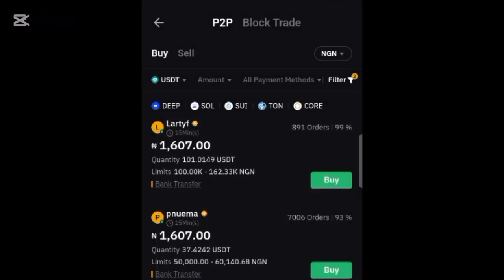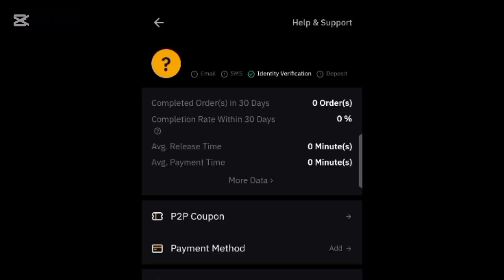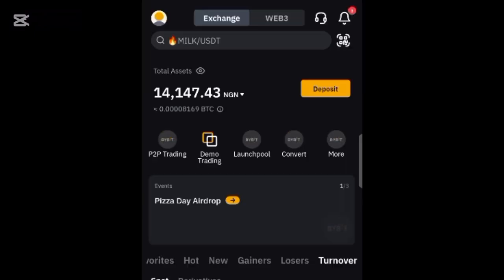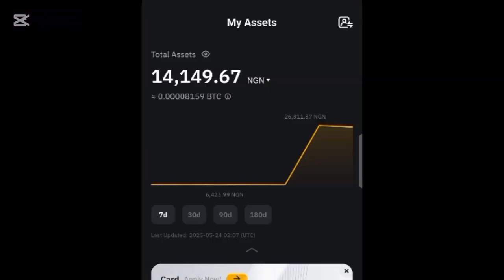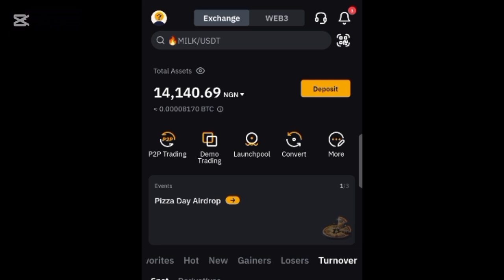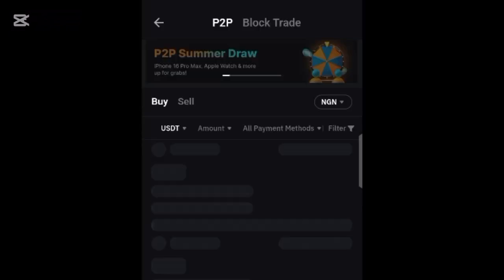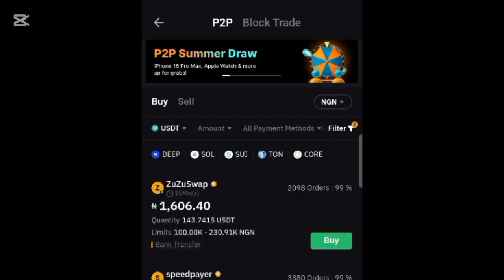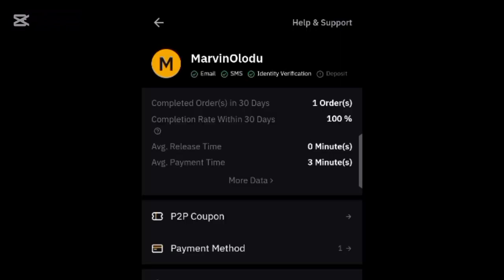Where they wrote profile, you can see profile. Okay, so I'll click on this profile. You see my name is showing there. So I'll go to my profile. All right, so look at this.